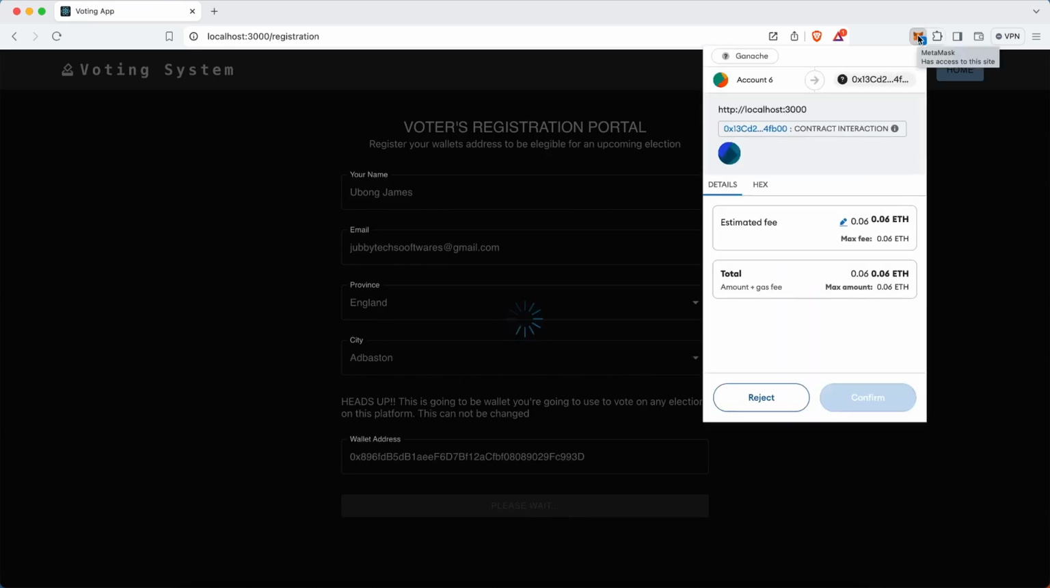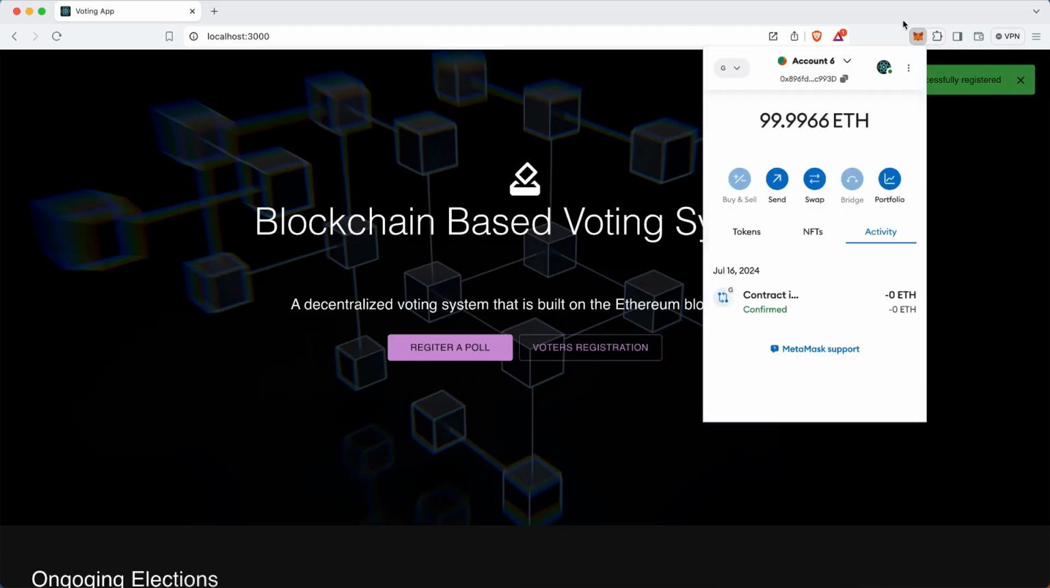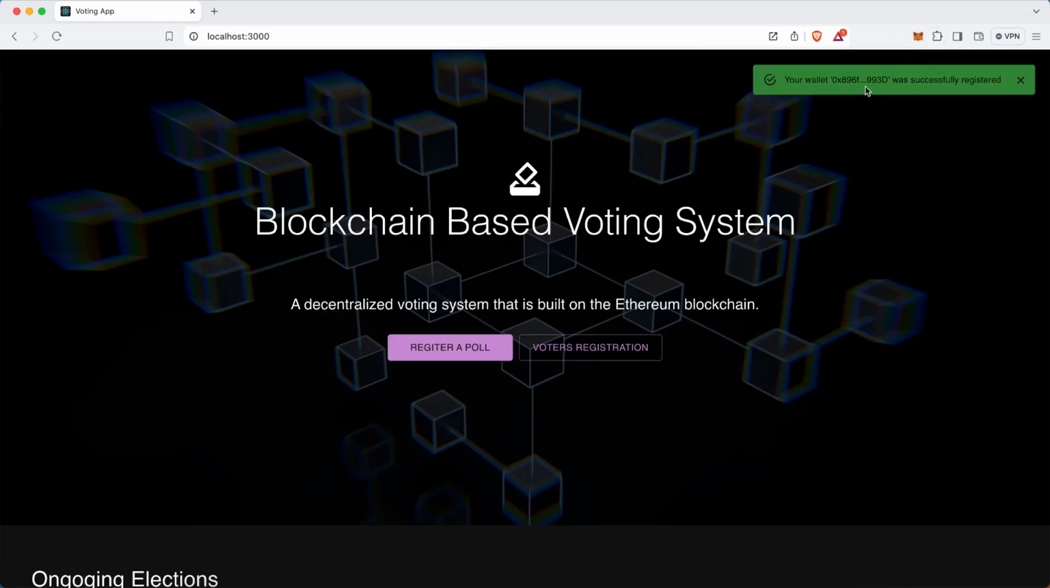Our MetaMask wallet pops up asking us to sign the contract. So we now hit on sign. Then we have this: the wallet was successfully registered. So we can go on and use the wallet and vote.